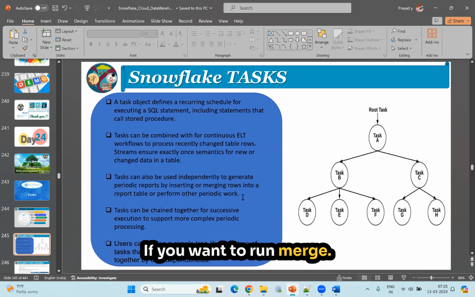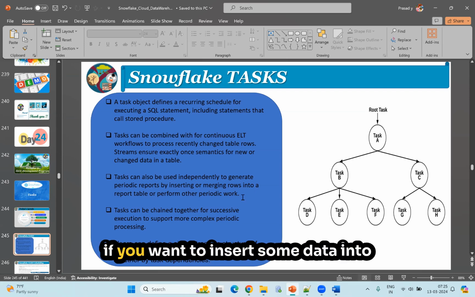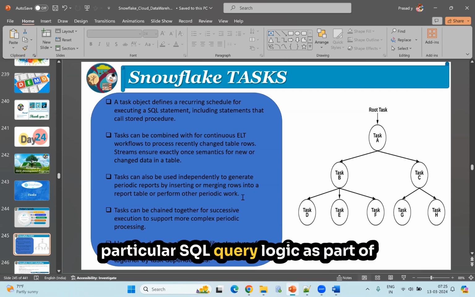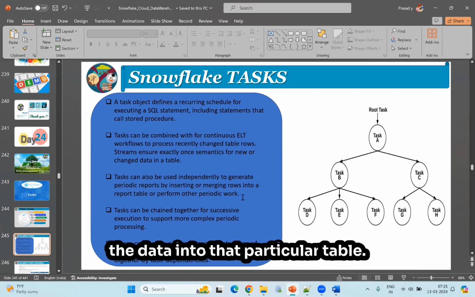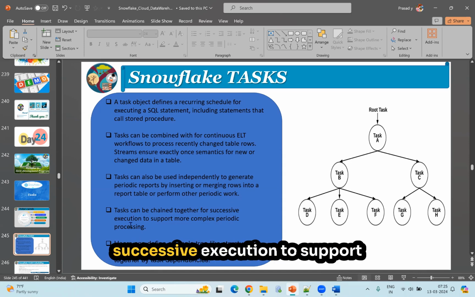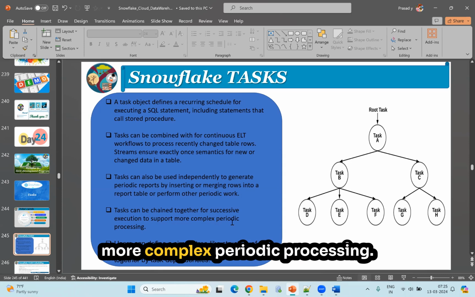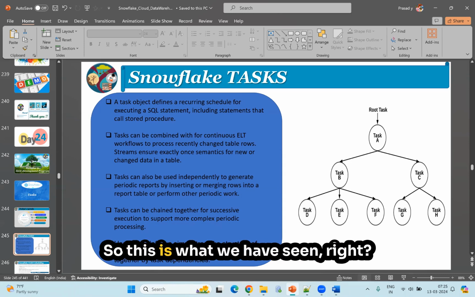If you want to run a merge, if you want to generate some report, if you want to insert some data into that report table every 1 hour or every 5 hours, you can put that particular SQL query logic as part of this task, run this task, and make the data available in that particular table. Tasks can be chained together for successive execution to support more complex periodic processing. So this is what we have seen, right?